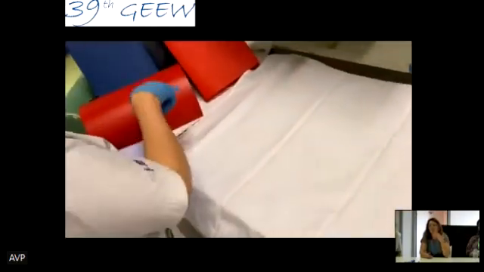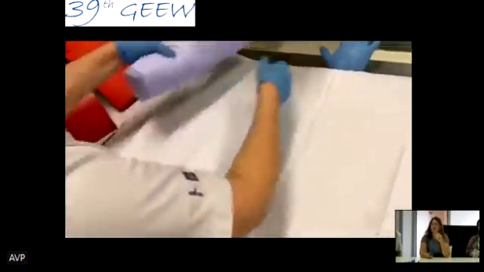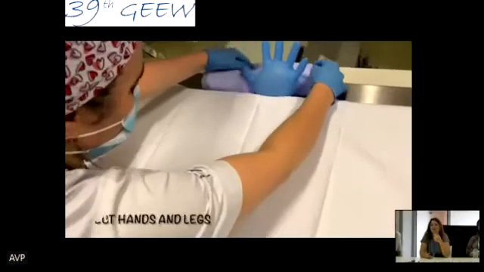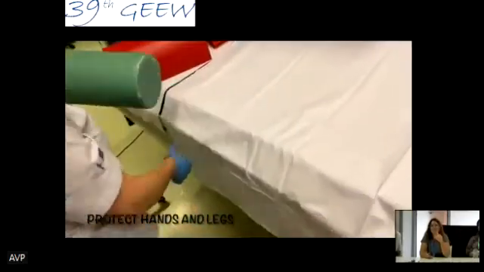If a patient has even one hour of anesthesia, he can have compression on his hands. So we take care that his hands also are protected, his feet as well, as we see here.